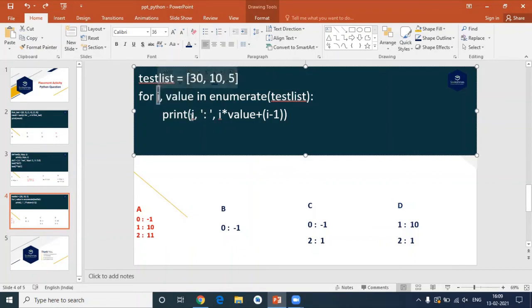Here I'm doing an operation before printing. First I'm printing the index, then I'm doing some operation. The expression is based on priority. You know which operator has the highest priority. In this expression, brackets have the highest priority. So i is 0 here, and 0 minus 1 evaluates to minus 1.